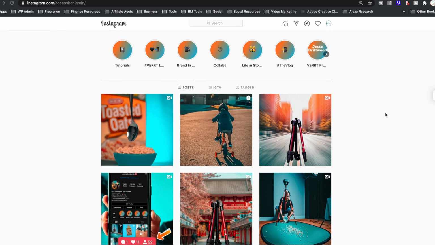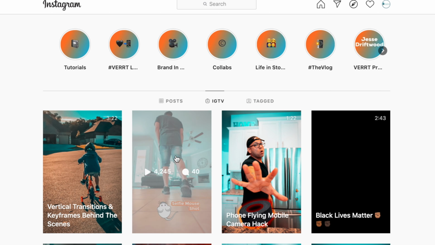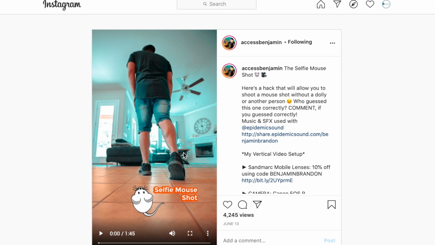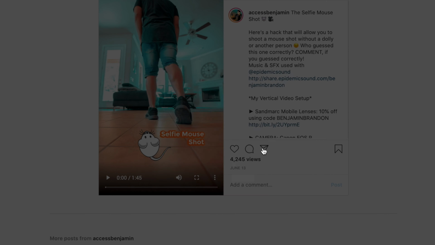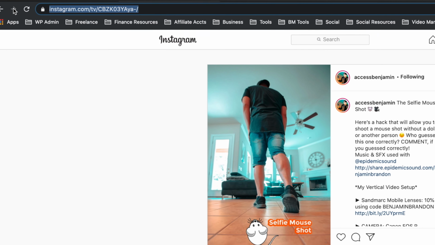Now for the second way you can repost Instagram TV videos to your feed, this workflow is entirely on your computer, which if you're anything like me and you do everything on your computer anyway, yes, this is dope. The first thing you're gonna wanna do is go to Instagram on desktop, find the video you want to repost to your feed, hit share, then copy link. And yeah, you can also just copy the URL.